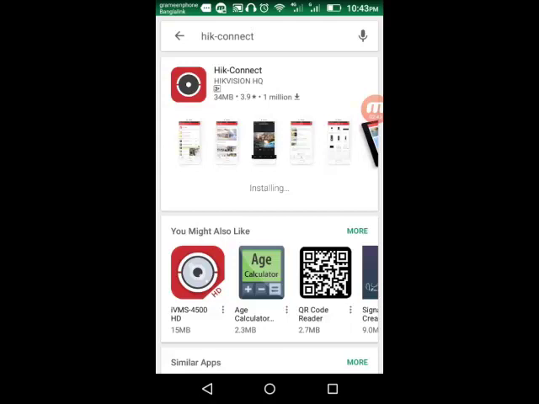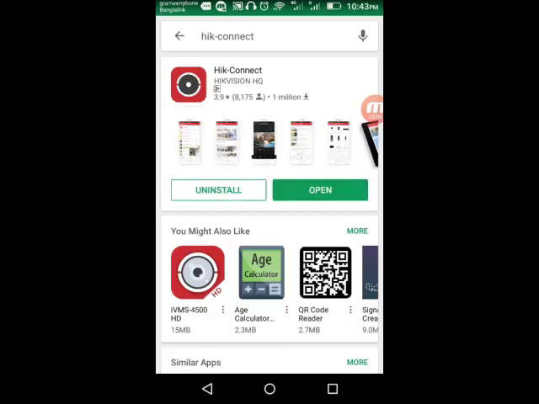Okay, the app is installing. You should be able to log in by your email address. First of all, we register through our email address, then log in through the email address, and then add the device. Okay, so the app is installed and I'm going to open it.